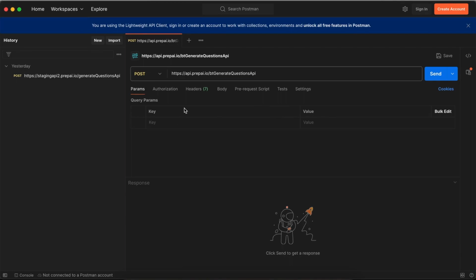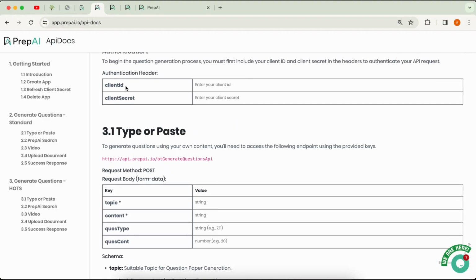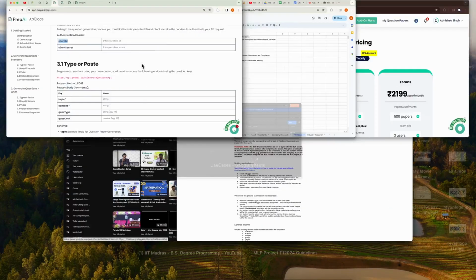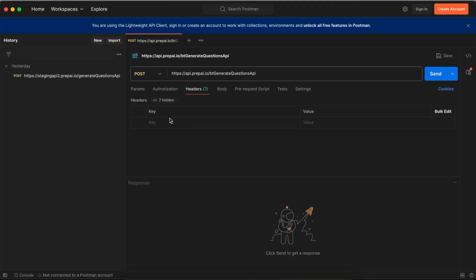And now after that you have to come to headers. In the keys you have to carefully enter the client ID string and the client secret string from the documentation. Just copy and paste from the documentation. So here you can simply see the client ID in the authentication header. You can copy the client ID string as it is, and similarly for client secret, paste it there, and client secret here. So this is case sensitive, so you have to carefully check it.